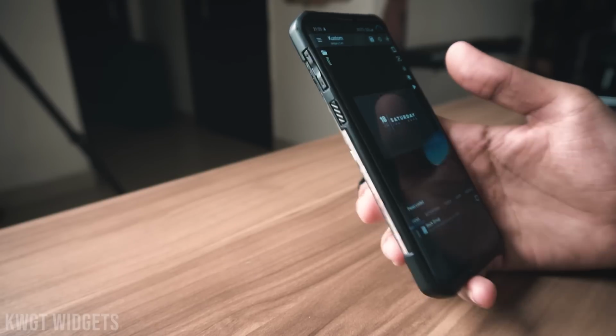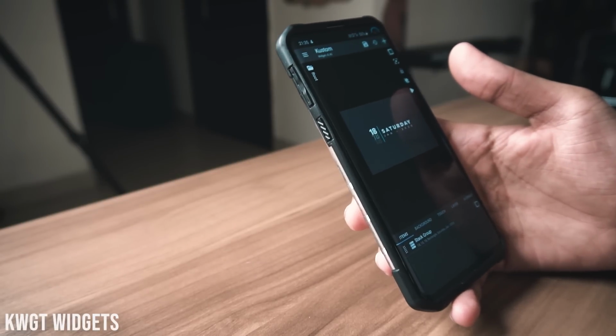And as I was talking about, next up we've got KWGT, which is essentially the widget counterpart of the application that I explained earlier. So same stuff, you can download the app for free, but you will need the pro key to use any of the widgets which are made by other people on the Play Store, including the ones that I mentioned in this video.